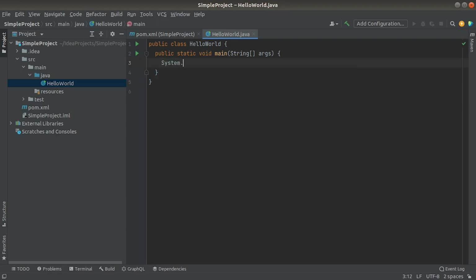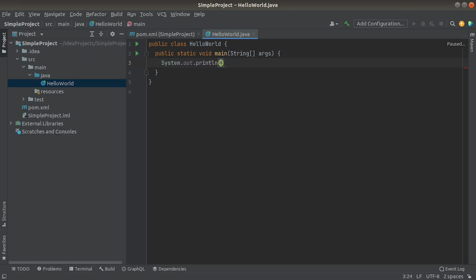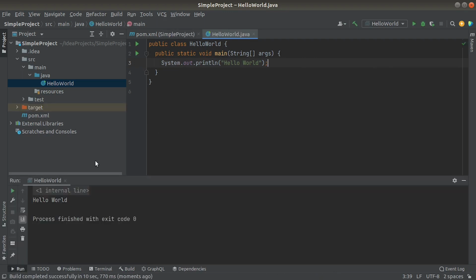Now let's do system.out.println of hello world. Let's run this program by clicking on the green arrow next to the main method and see the output in the console. Hello world. Fantastic! You have written your first Java program.